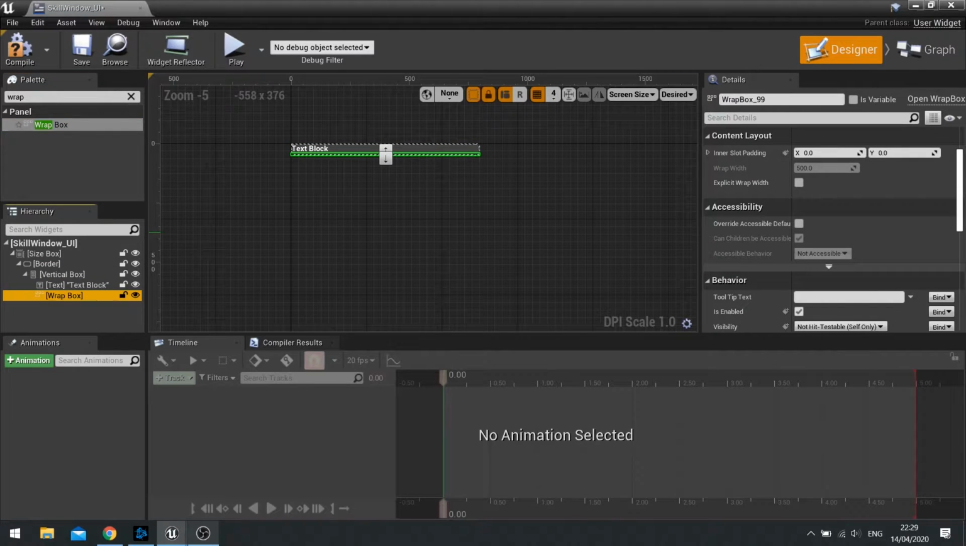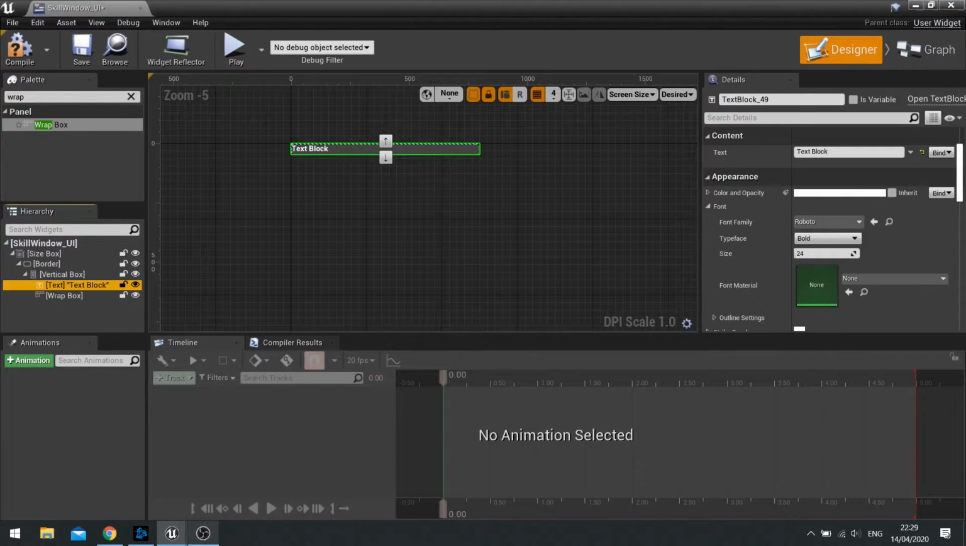And the wrap box is going to take its contents and horizontally place them. And when it reaches the end, it'll go to a new line. So if we were to add other skills to it, it'll just go to a new line if it runs out of space. So on the text field here, we're going to change the name of this to the category name. So we're going to call this one Exploration.